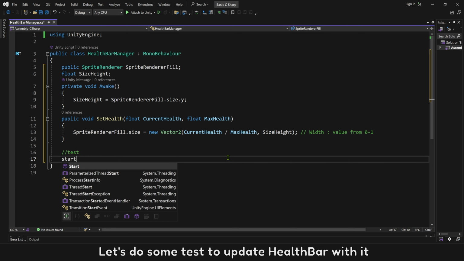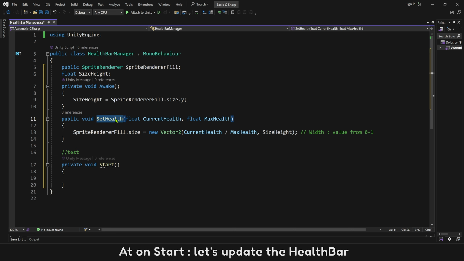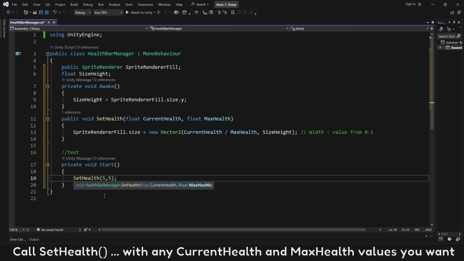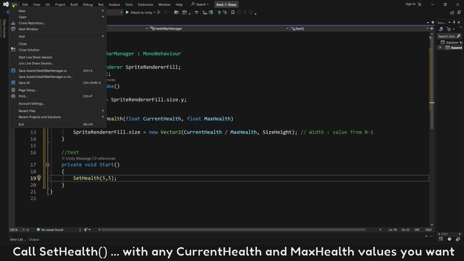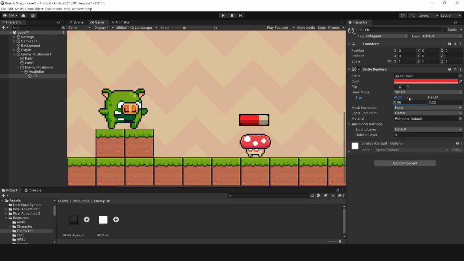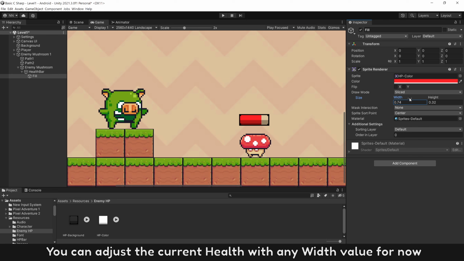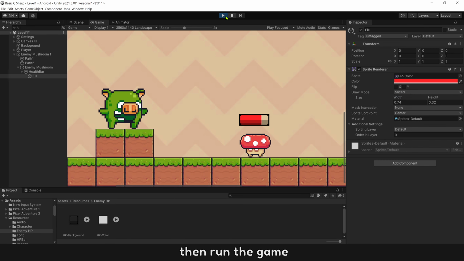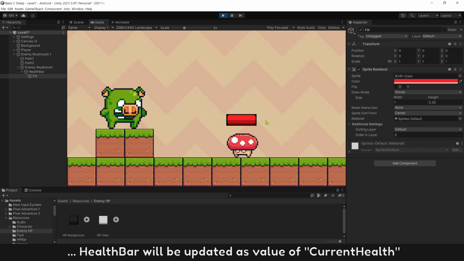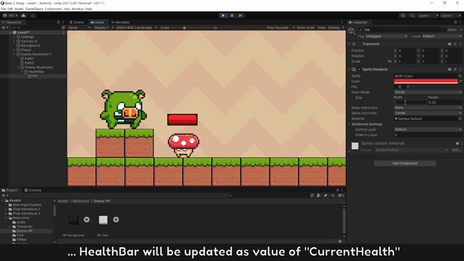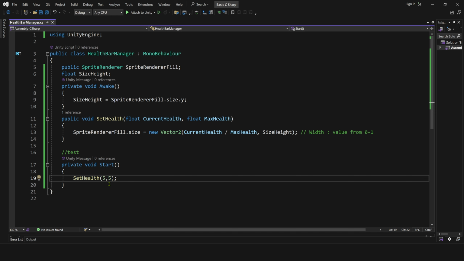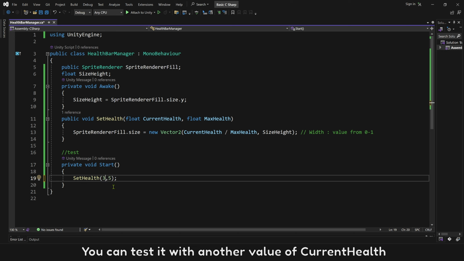Let's do some tests to update health bar with it. Add on start. Let's update the health bar. Call set health with any current health and max health values you want. You can adjust the current health with any width value for now. Then run the game. Health bar will be updated as value of current health. You can test it with another value of current health.